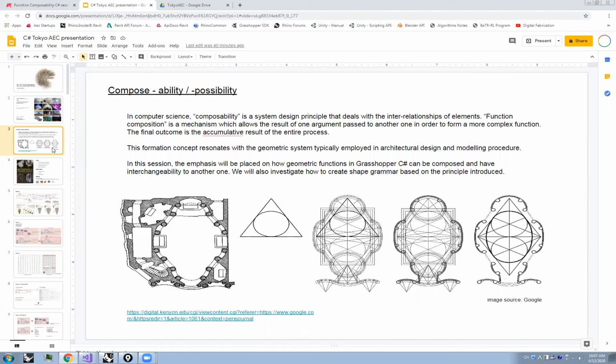So in this session, the emphasis will be placed on how geometric functions in Grasshopper specifically can be composed. Talking about composability, another thing we will touch on is interchangeability from one function to another, which in programming terms is a little bit difficult to do, but in Grasshopper C# there is a way to quickly assemble things together without thinking too much. So we're going to look at that. And as a result of the session, we will investigate how to create a shape grammar based on the principle introduced as a final exercise.